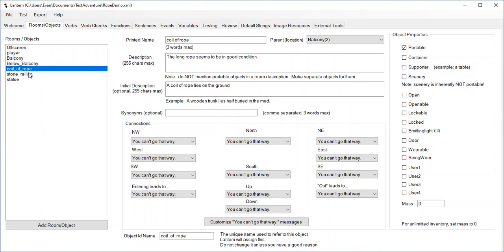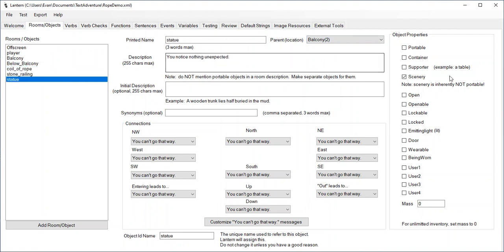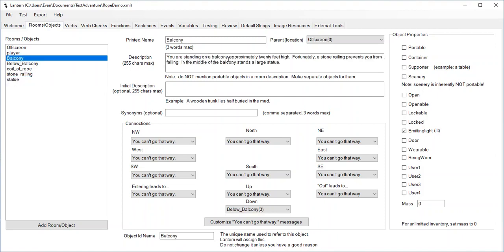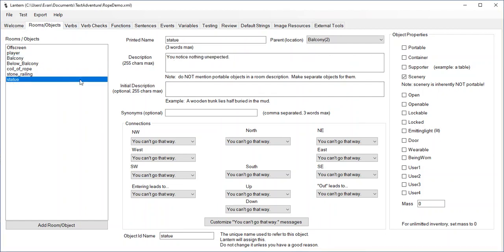Now, the stone railing and the statue. What are those? Those are scenery objects, because in the room balcony here, we mentioned that there's a stone railing and that there's a large statue. Now, the player can't take the railing and they can't take the statue. That is part of being a scenery object. So if something is a scenery object, it can't be portable.